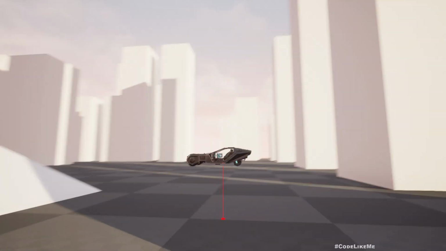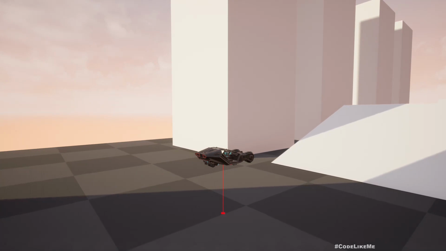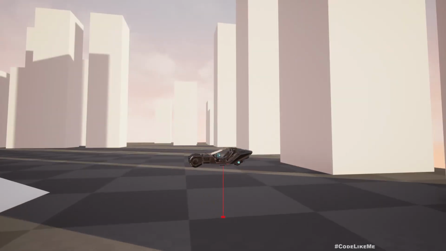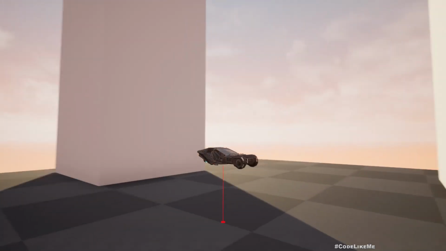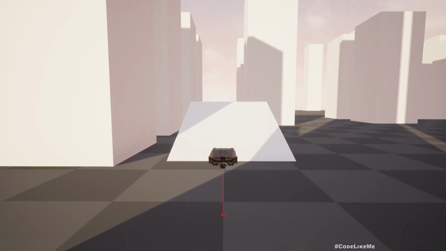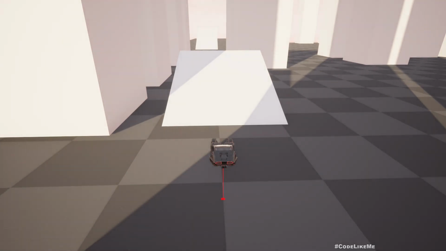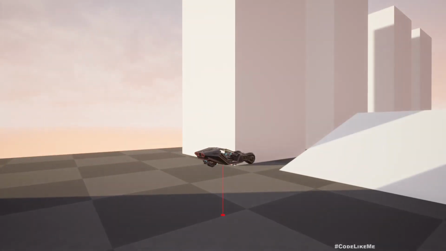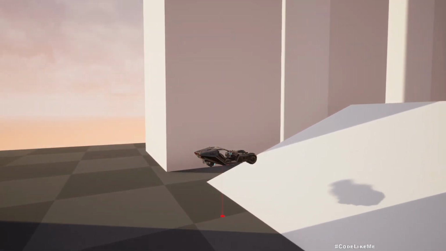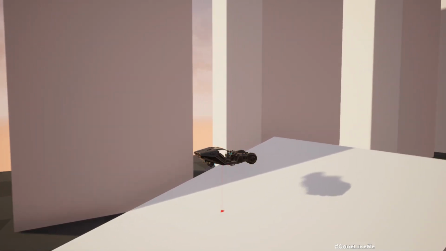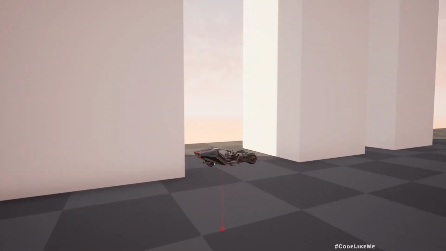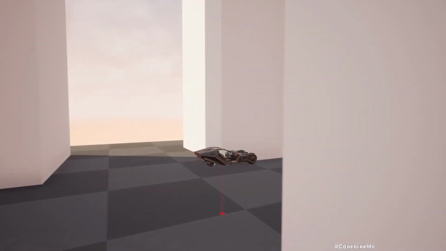Hello everyone. So today we are going to work on this fully physics based hovering system for this car. So this is a physics simulated car body, and this red line is a line trace that I do to determine the ground level. So here what we are going to do is hover, maintain the vertical location of the car above ground at a certain level. So that's why it moves down when we get past that ledge.